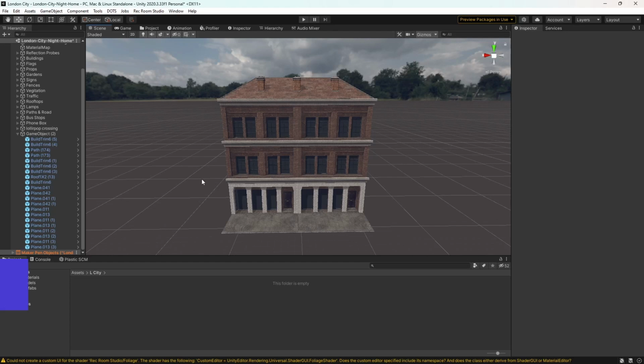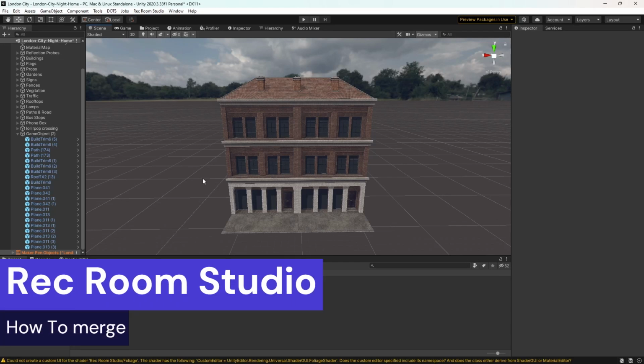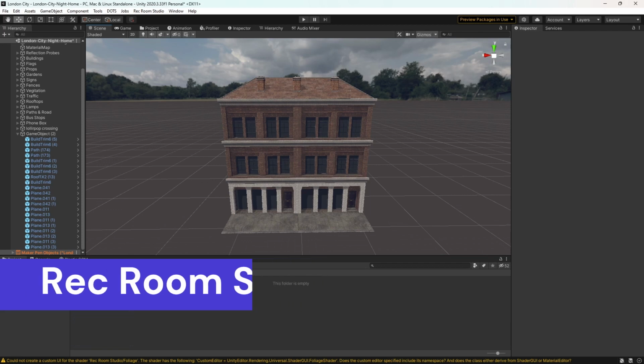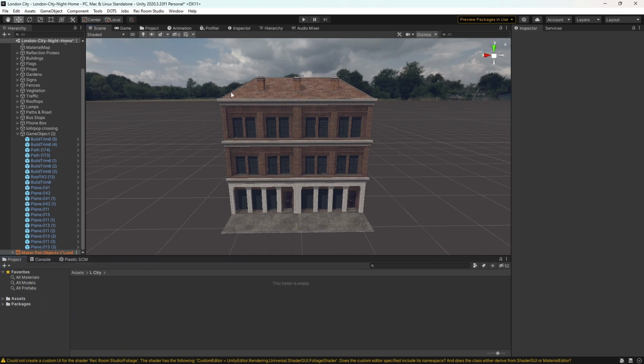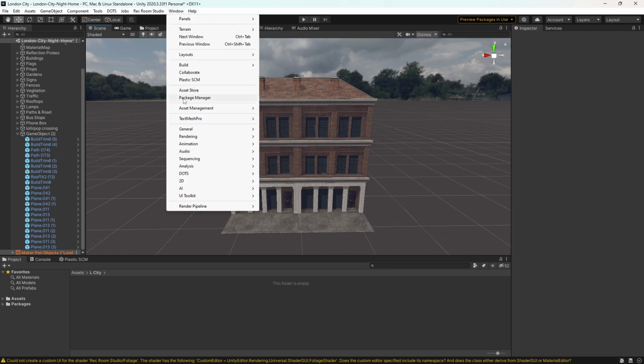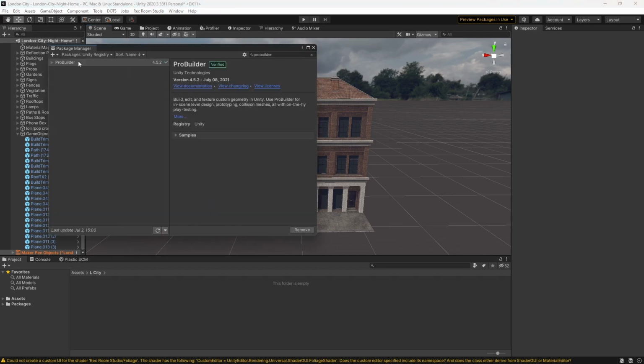Hey guys, I'm going to show you how you can merge objects in Rec Room Studio. So I have this building here, made up of all these objects, but I want it to be just one object. So I'm going to go to Windows, and get the Package Manager.